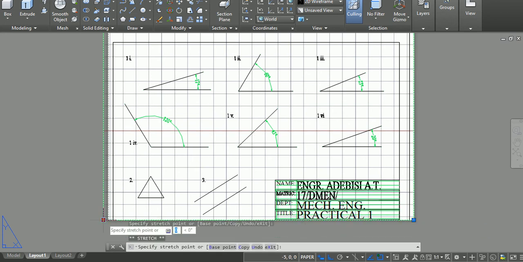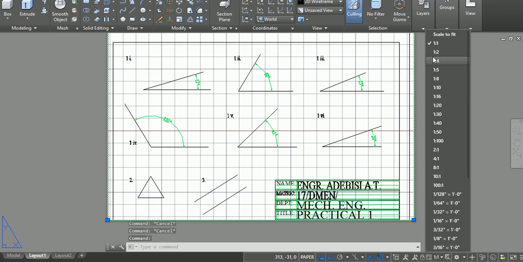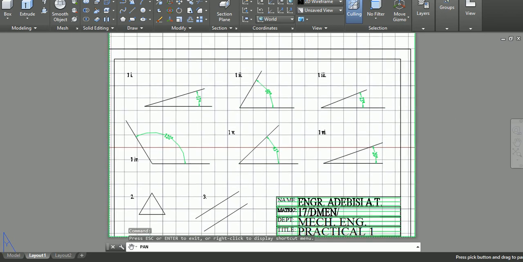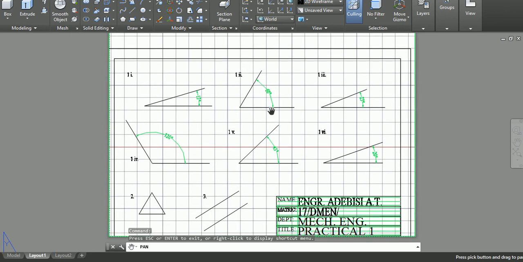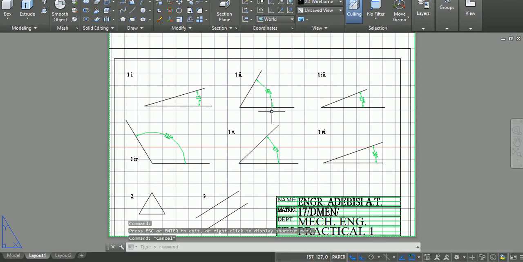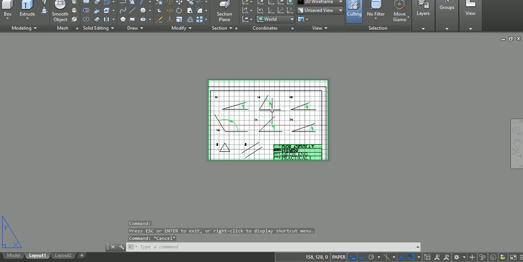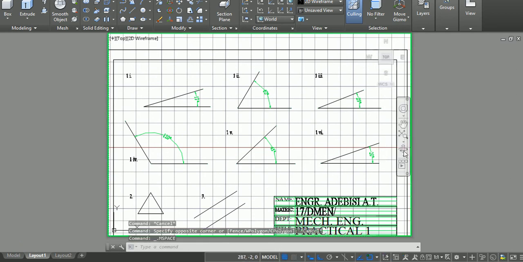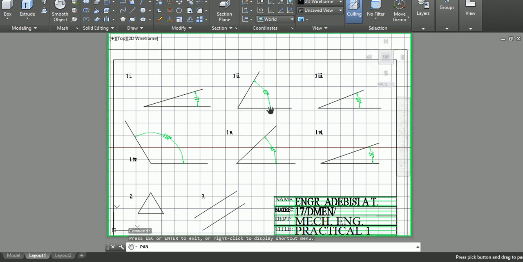All I'm doing is adjusting the edges of my viewport to fit my drawing. Then I'll click on the viewport again and make sure it's 1:1. Okay, that's done. I will need to adjust my drawing on my sheet 2 so that it fits perfectly well.